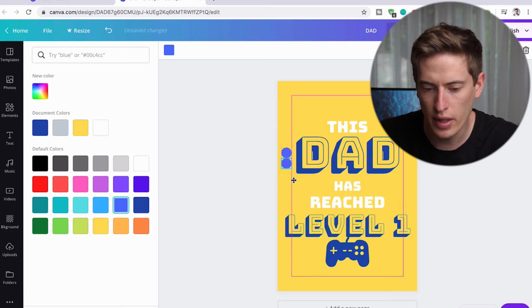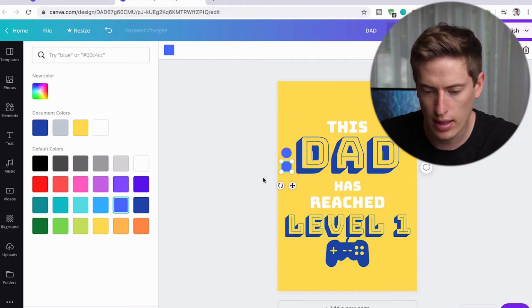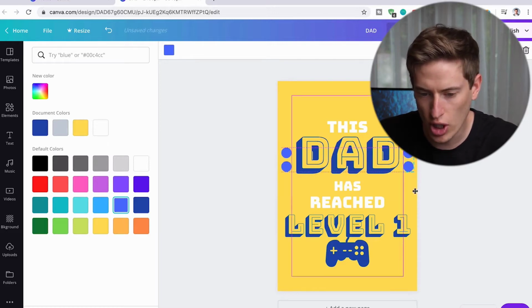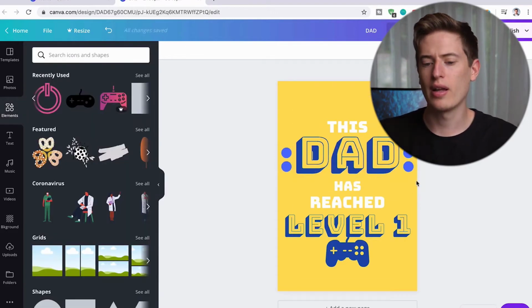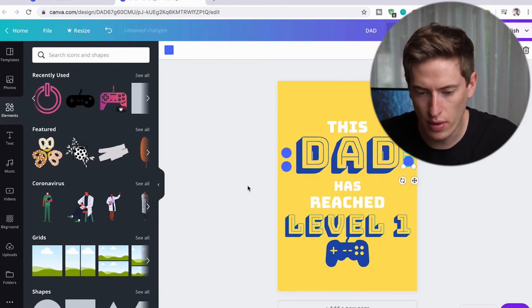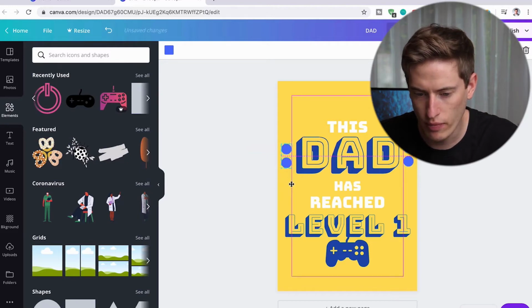Command C, Command V to copy and paste it, and then let's make sure it's level with that. Okay, let's now copy and paste both of them. Command C, Command V, and now let's make sure they are level with each other. There you go. And I feel like they could be slightly higher on both. So let's make both a bit higher and then level them.